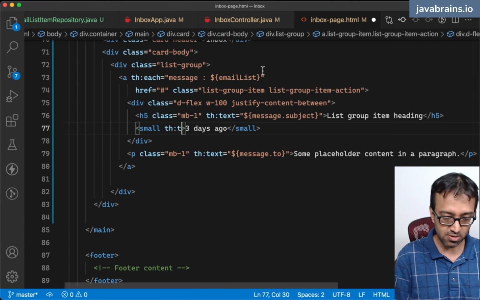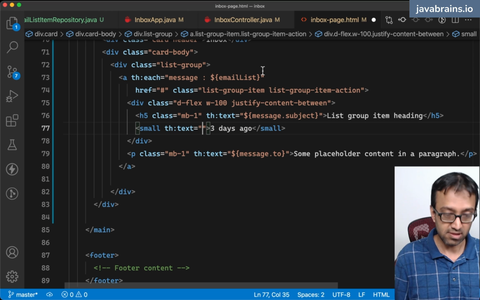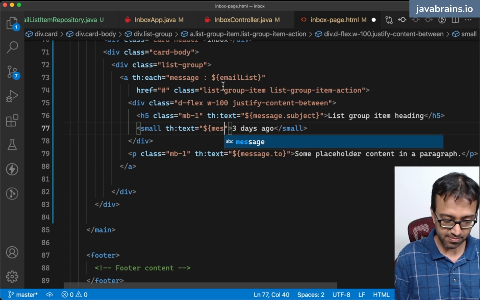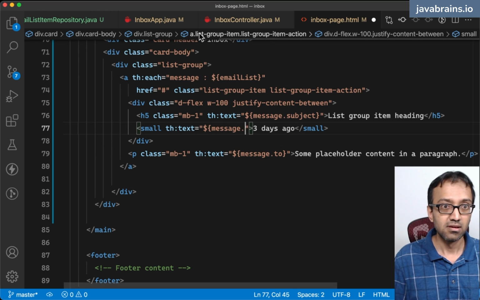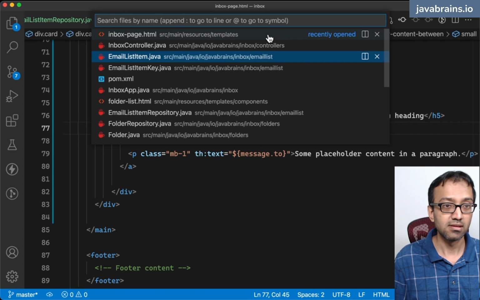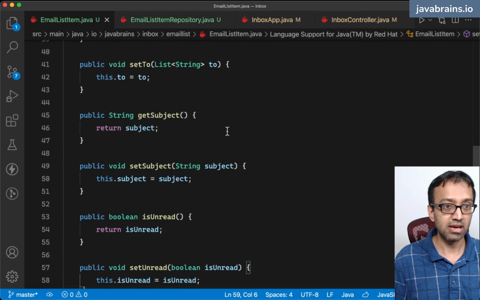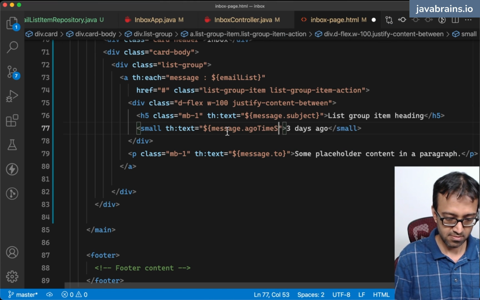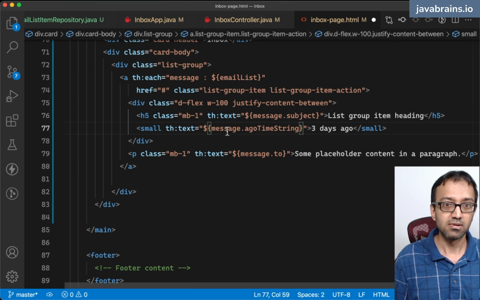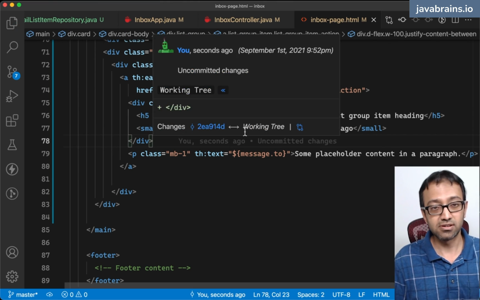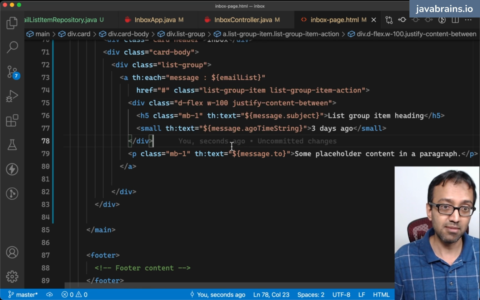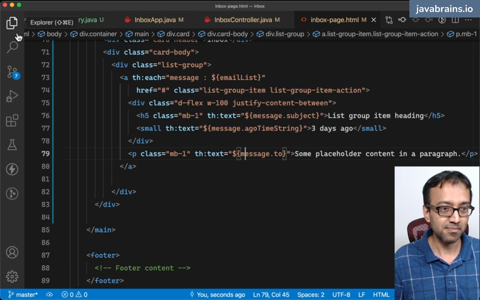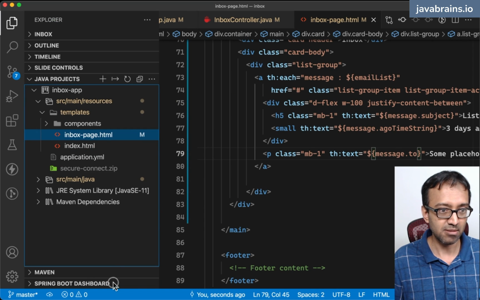So it's going to be th:text equals message dot, what did I call it? agoTimeString, okay? agoTimeString. All right, and this should ideally show this much time ago. Let's see how this works. I don't have it running. I'm going to start this up.